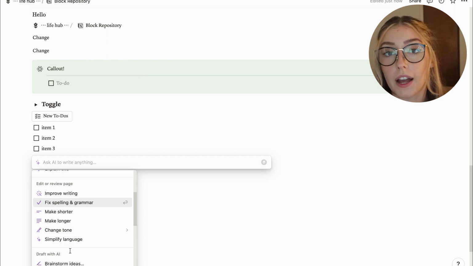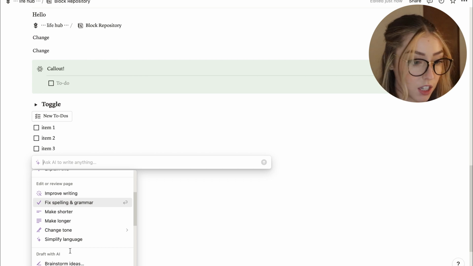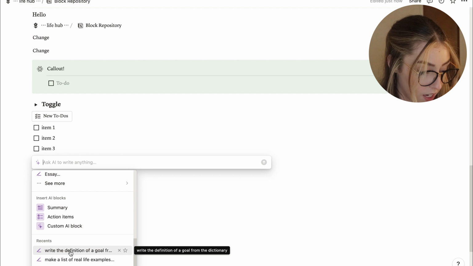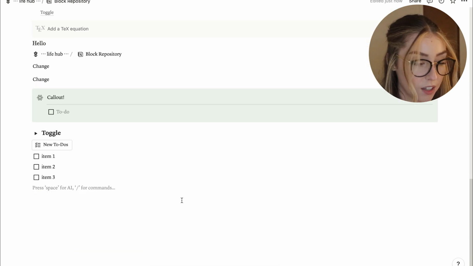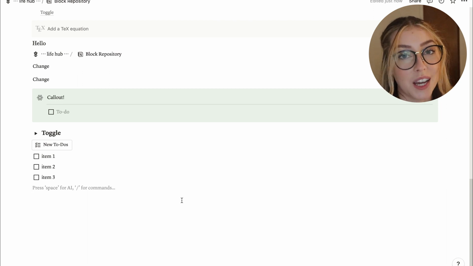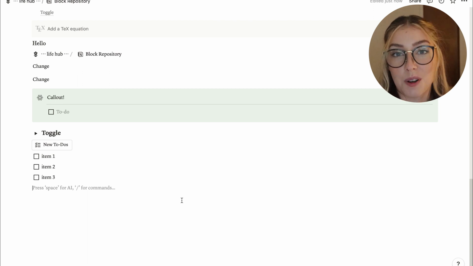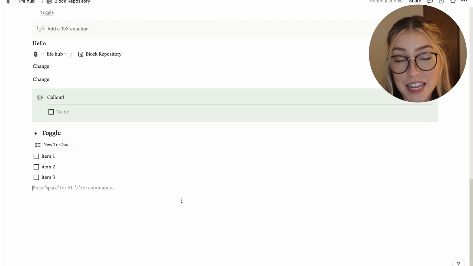It will summarize your page, it will add action items from your page, all these different things, but you can kind of go through and explore this section on your own and play around with it a little bit. I do believe every account gets a couple of free AI entries before you do have to pay for it, so you can play around with it a little bit and see if you like it.